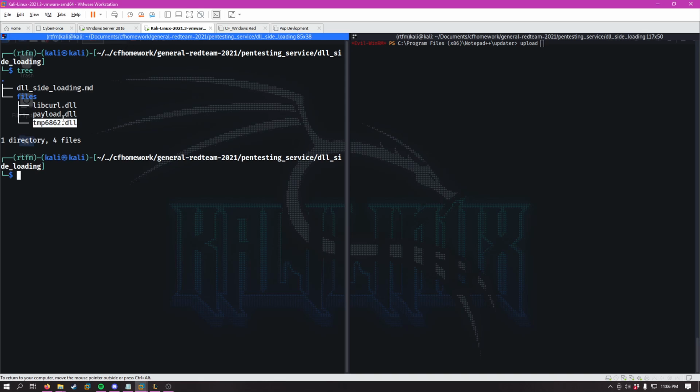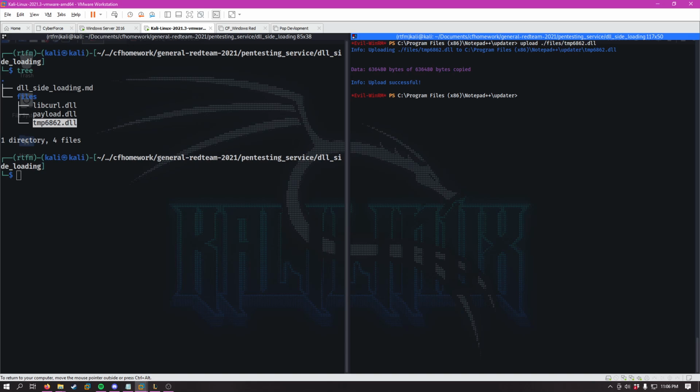renamed to a temp file. The proxy is this libcurl DLL, which will then execute the payload DLL and temp, which was the original libcurl DLL. We're going to upload all of those. So first we're going to do upload files, and then I'm going to transfer over this one. It's just going to upload this to the updater directory.